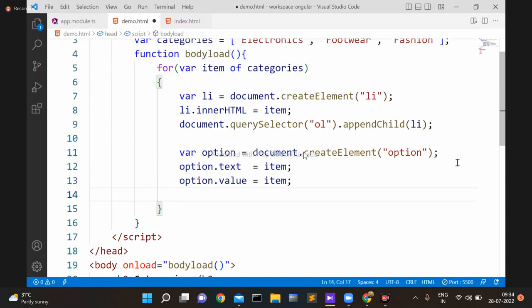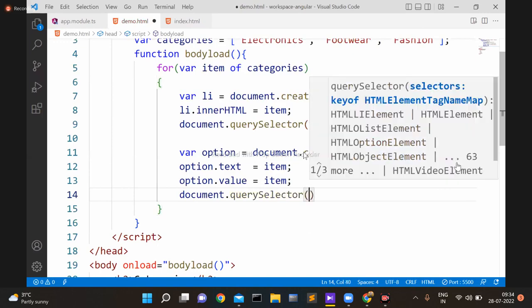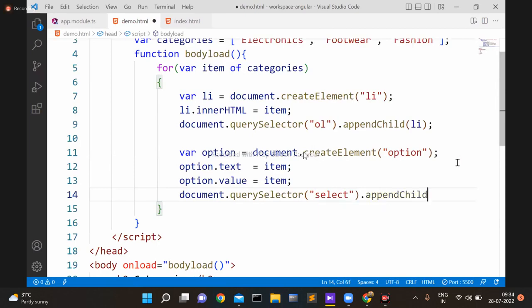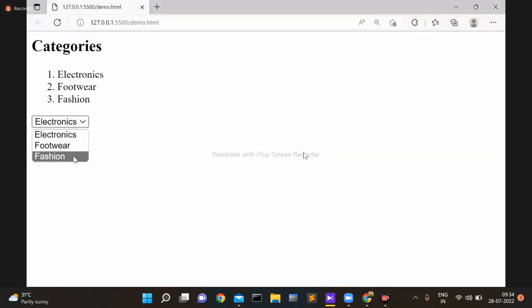Now we have to add this option into the drop-down. That means document.querySelector. What is it? select. Into select, appendChild. Which one? option. Like this we have to generate. Now you can see it generates those items here. That is how dynamically tables, ordered lists, unordered lists are all created. Now imagine, if I have to design a table, then there is a lot of work. If you have learned that, then you know the pain behind this.